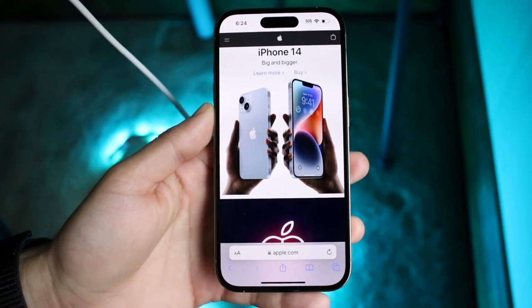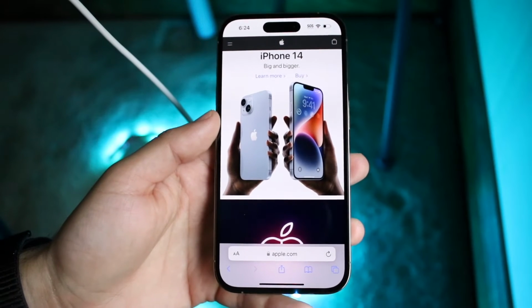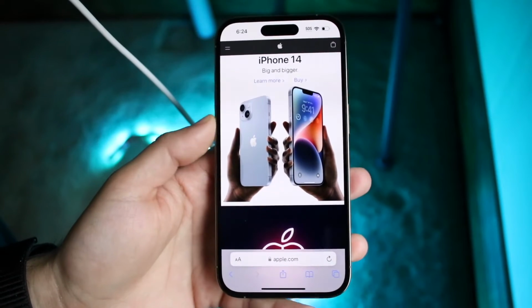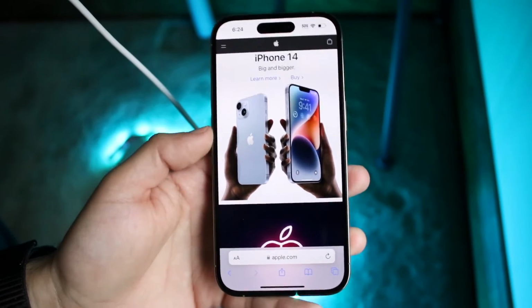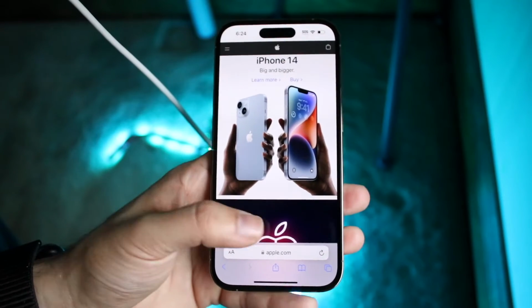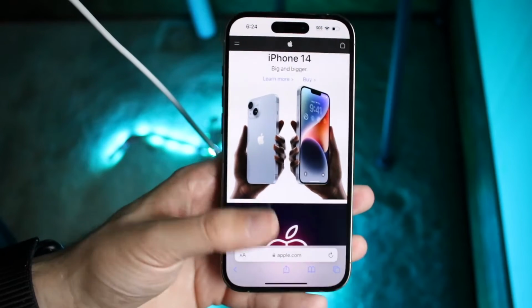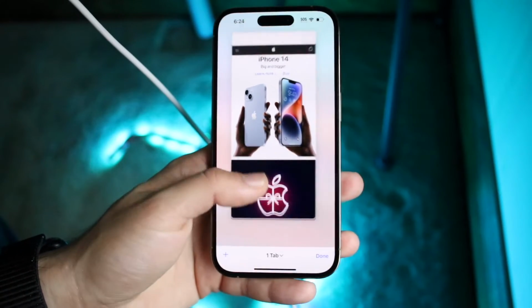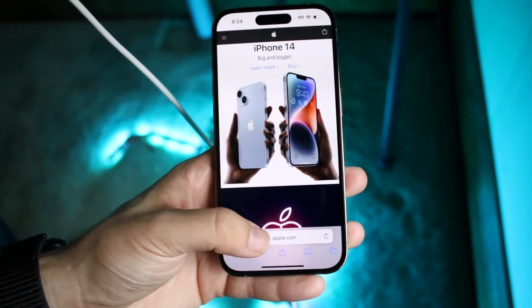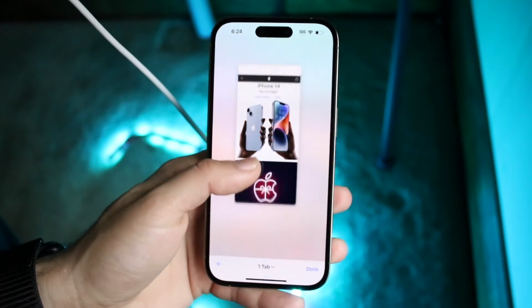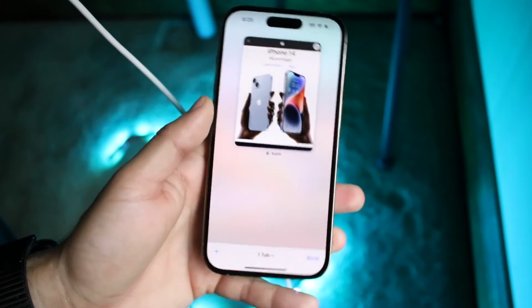Now, another thing that I've demonstrated for a long, long time now, since iOS 15 came out, is the gestures within Safari. If you have your tab bar at the bottom like this, instead of relying too much on clicking buttons all the time, you can always use gestures. You can grab your search bar at the bottom and swipe up to get into all the tabs that you have.